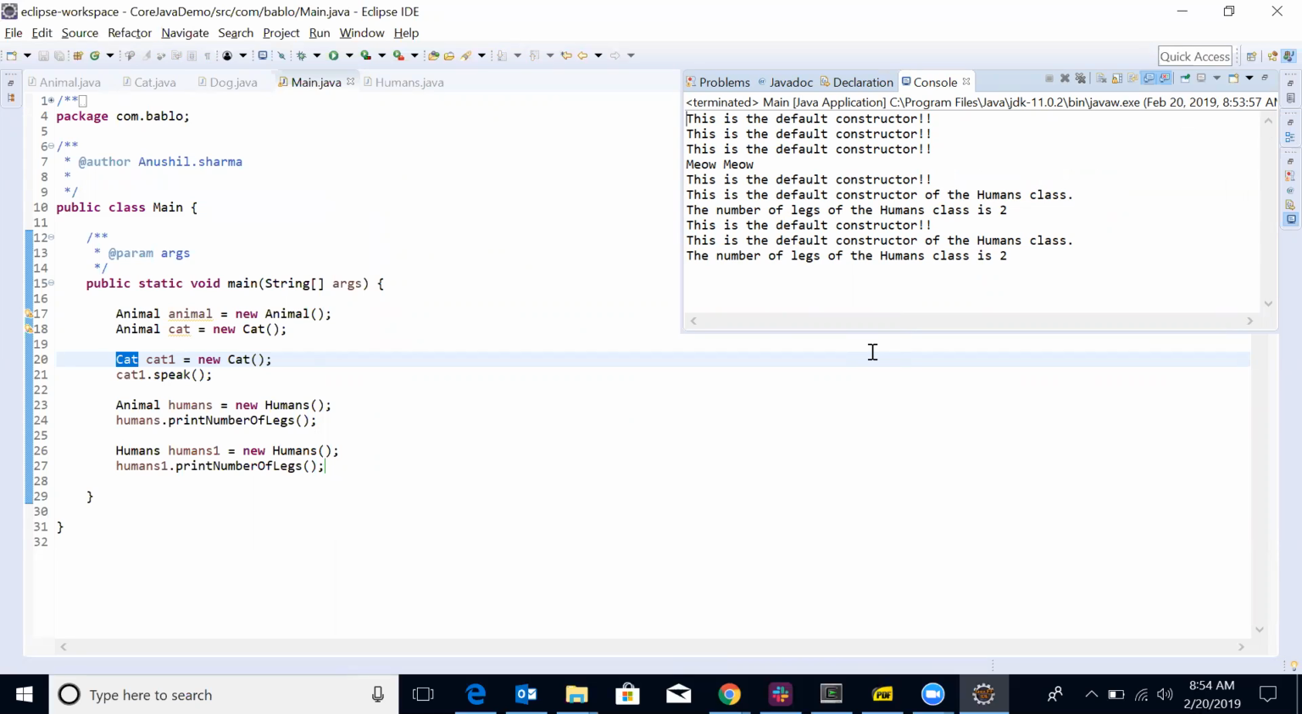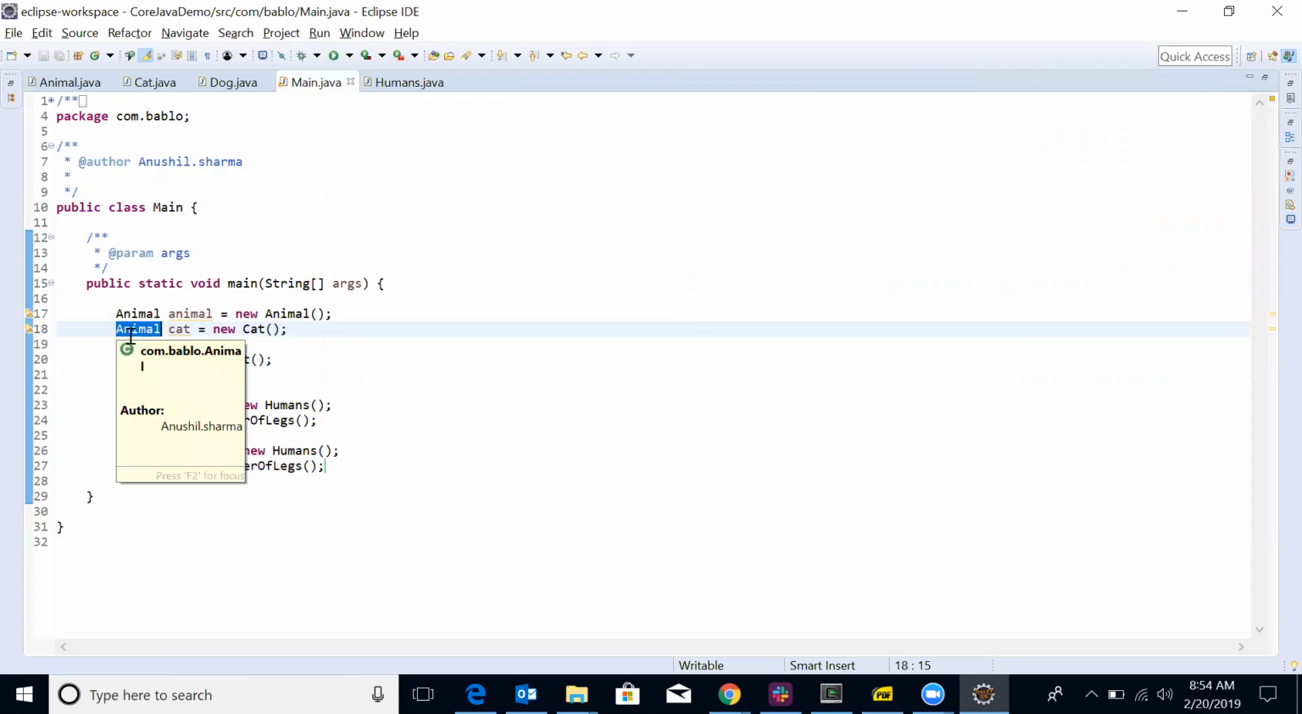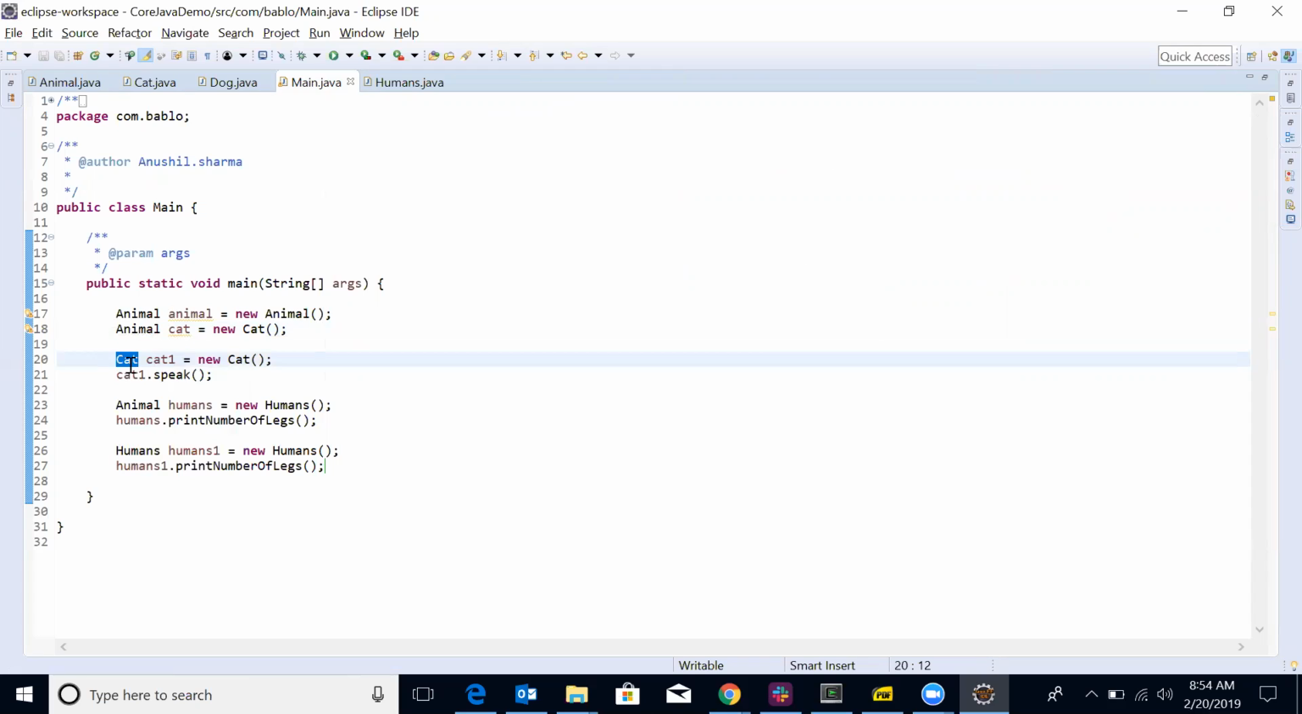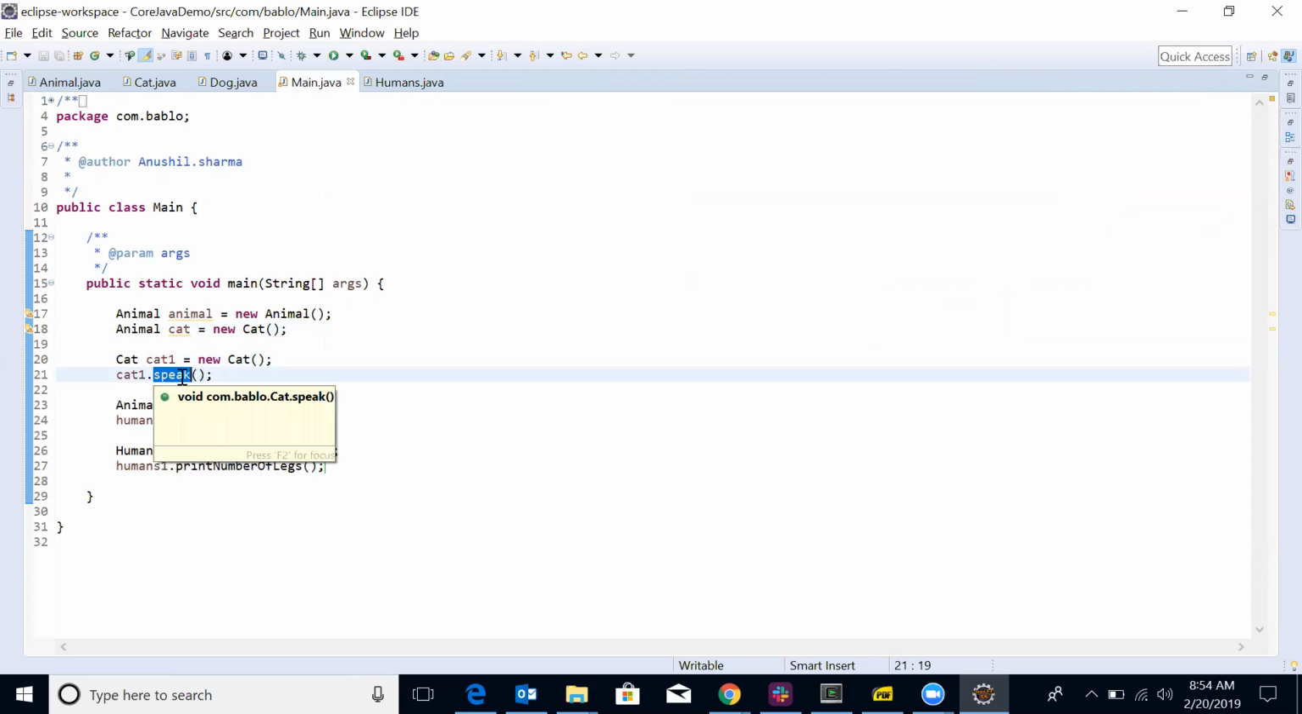Okay, so see, when you are calling in the case of a method, what was happening? What methods are visible depends on the type of reference. Here the reference was of animal, so the cat speak method was not visible. But here, when the reference was of type cat, then the speak method was visible. You can use that, correct? But what happens in the case of variables?